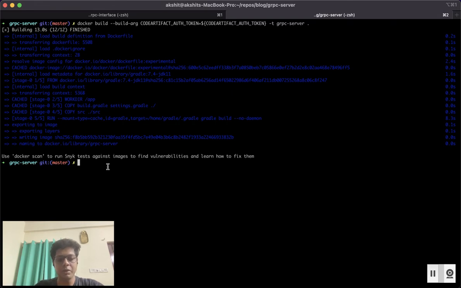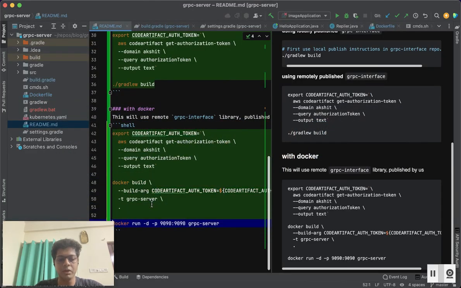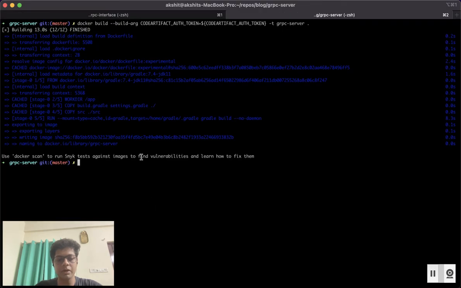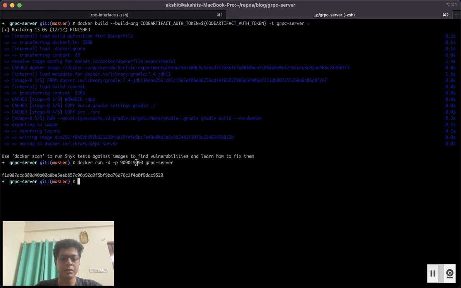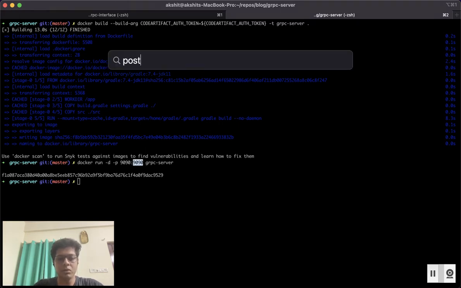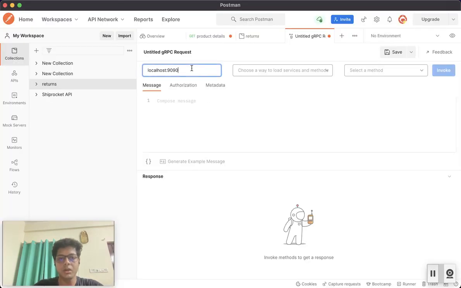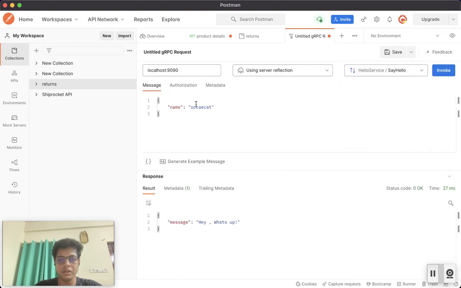Now once we have built the image, let's see if we are able to run it also or not. So let's go and run the docker run command. So we have already opened the port in our detached state, and we expose this port here. So let's go to our Postman with this localhost 1990 port using server reflection. We have this SayHello. Let's try to invoke it with general example Akshit, and let's invoke it. So you can see that we are able to connect to the container inside Docker.